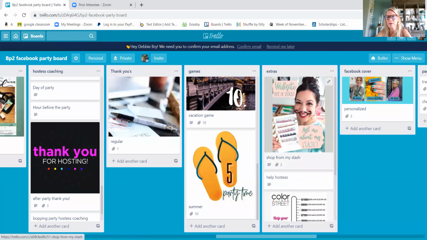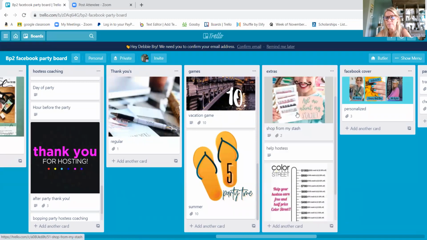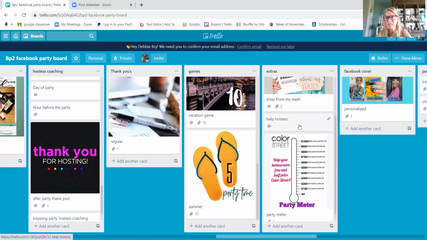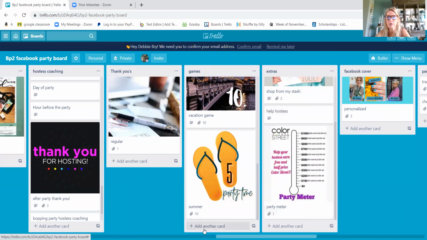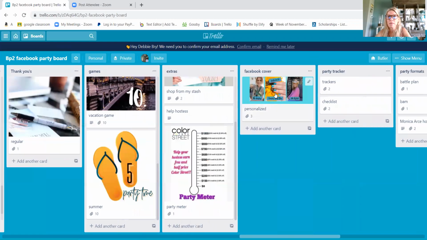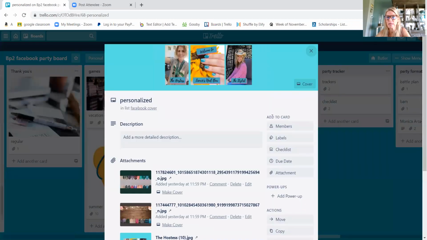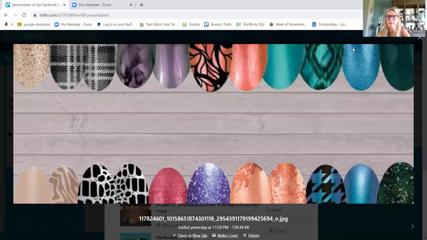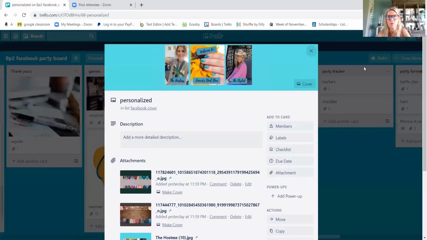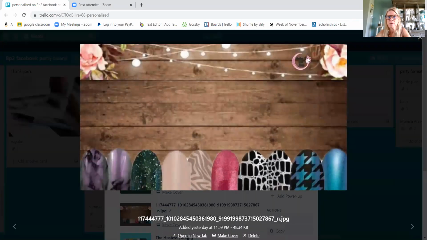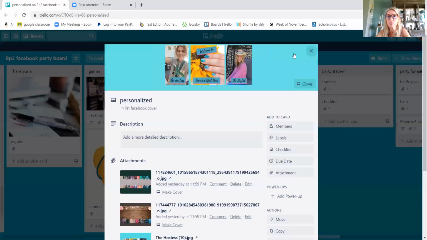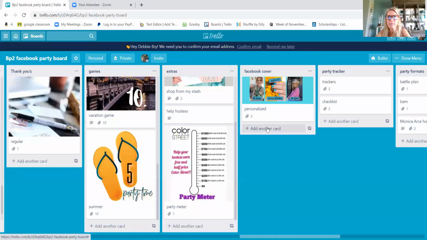These are just a few kind of extra posts you could do. What if they need to shop from your stash? What if they need to help the hostess because she's almost to the next level? Here's a party meter. Here's my Facebook cover. Again, that's a personalized version of it, and I'm going to make it through Canva. Here's a version like this. I could just grab this and go add it in Canva or WordSwag or whatever you do. Again, you can start compiling them. Now that you have your own, compile different ones here.